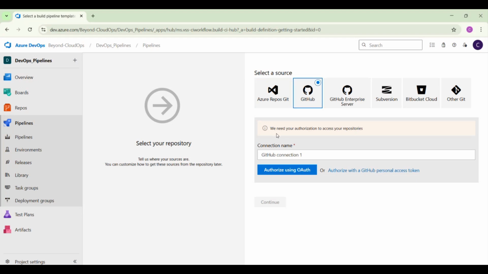But here we see that we need your authorization to access your repos. This is the actual scenario. So now we have to establish connection between GitHub and Azure DevOps so that Azure DevOps can access the repos which are available in GitHub.